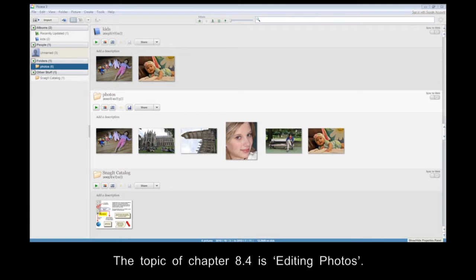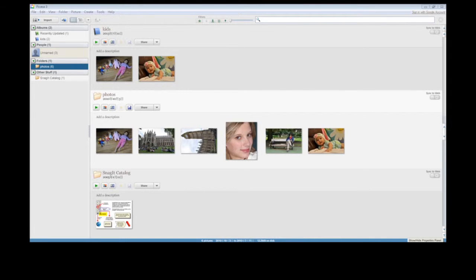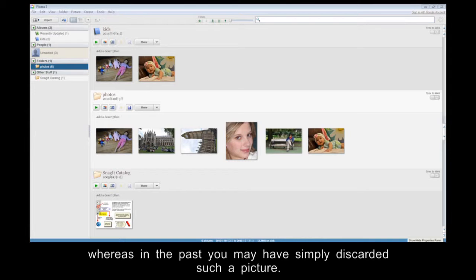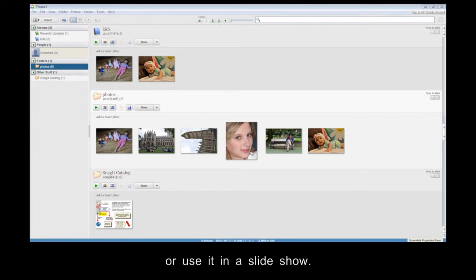The topic of chapter 8.4 is editing photos. Nowadays, you can use Picasa to correct a photo that is badly exposed or blemished, whereas in the past you may have simply discarded such a picture. In many cases, the correction will be so successful that you can print the photo in a regular way or use it in a slideshow.